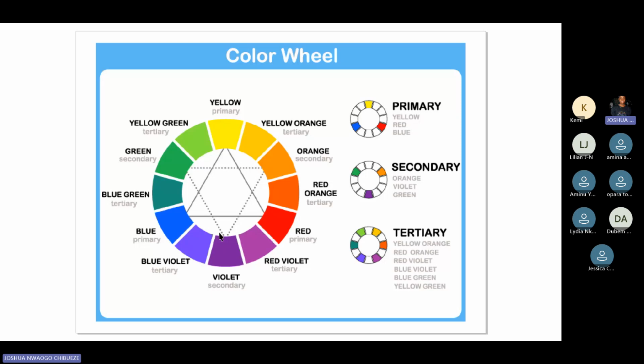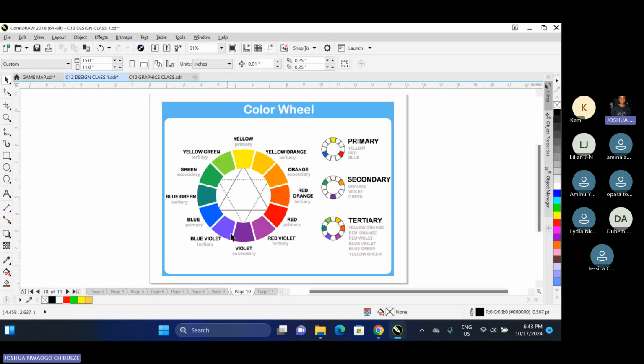So there are several principles of color harmony. So we have 6 of them. 1 is monochromatic, 2 is analogous, 3 is complementary, 4 is triadic, 5 split complementary, and then 6 triadic. So we'll be doing a practical session for this, and we'll be using the Adobe color wheel. So that's what we'll be using.